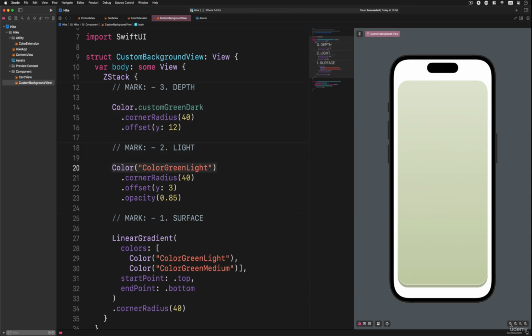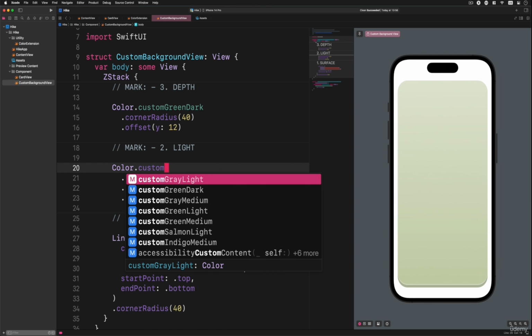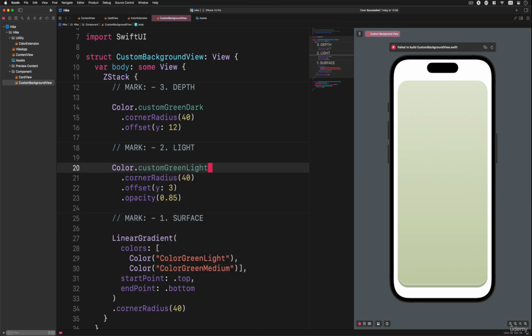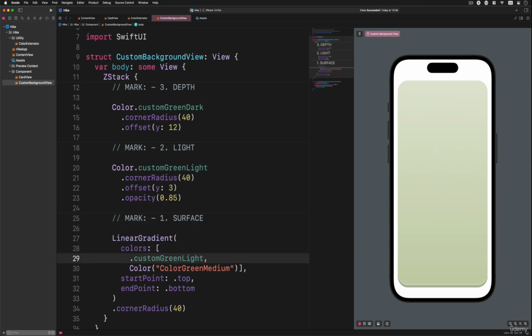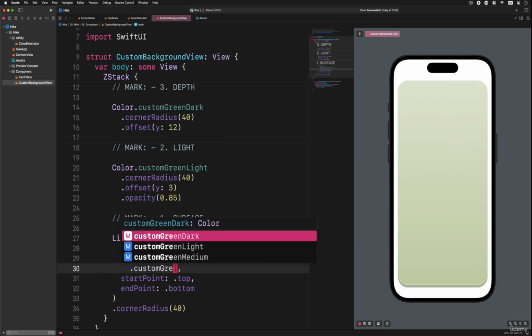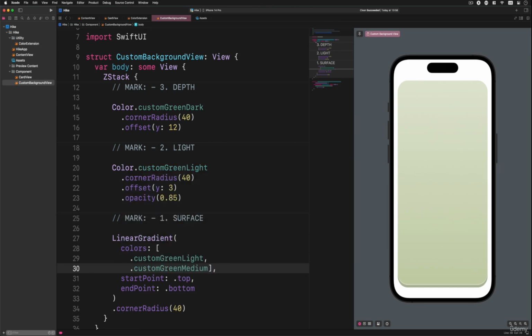Now, let's continue replacing the remaining colors in this file. Insert the following color. Color.customGreenLight. After that, we will replace the colors in the arrays of the linear gradient with a more simplified version. Color.customGreenLight. And finally, replace the last color with this code. Color.customGreenMedium. And guess what? By using the SwiftUI color extension, our code became more simplified, more elegant, and less error-prone. How cool is that?